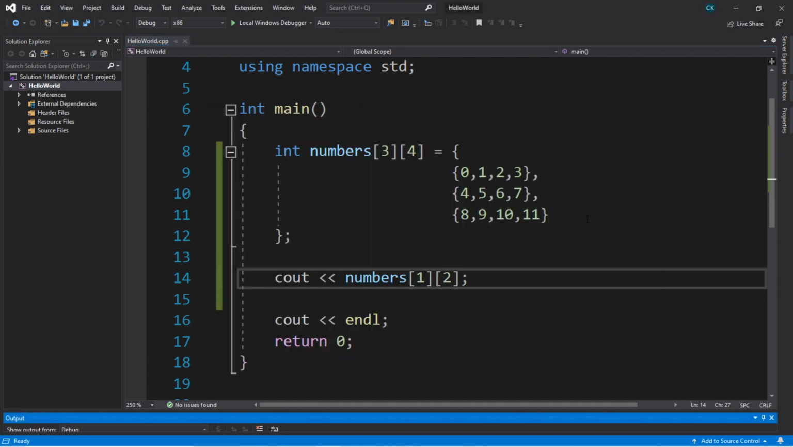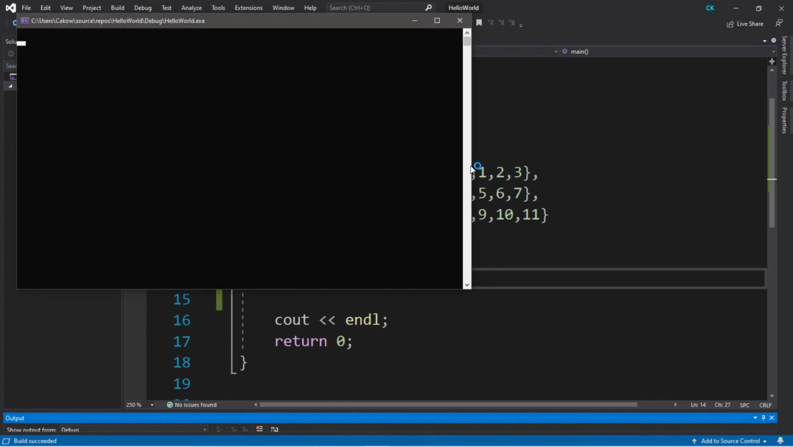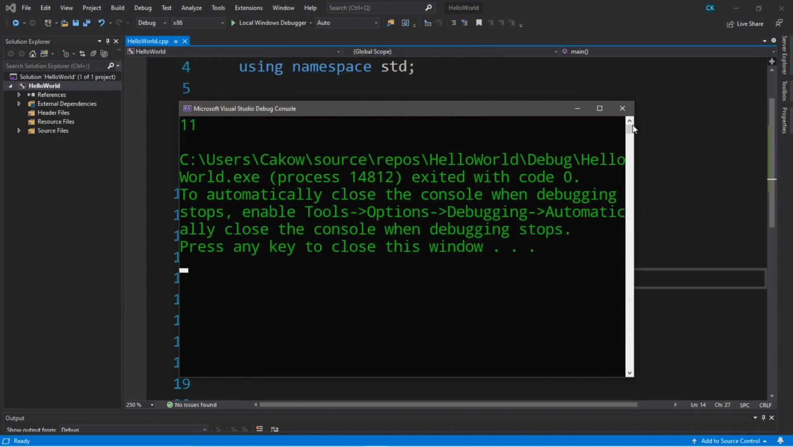All right, here's an exercise for you. What do we place here for the rows and columns if we want to retrieve this number 11? Take a moment to figure it out. Yep, that's right. We're going to place 2 here, and then we're going to place the number 3. Let's test this out. Yep, there's our number 11.